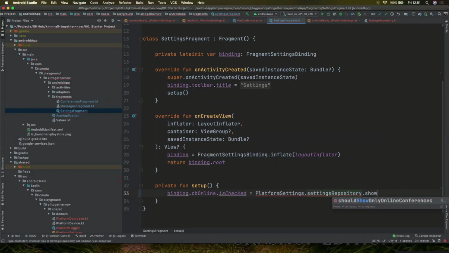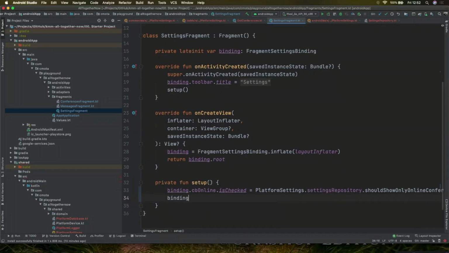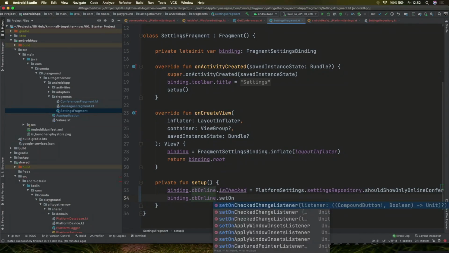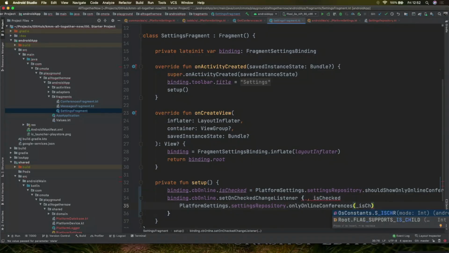Repository, thank you. Should show only online conferences. And now let's add a listener to the change of this value. Binding callback online, set on check change listener. Okay. So it's checked. And once again, platform settings repository, let's just say only online conference with the new state is checked. Oops. Okay.